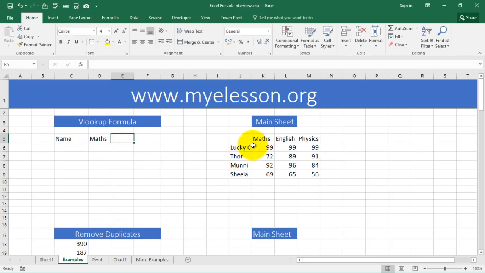For example, let's understand that these are the students that we have: Lucky, Chawla, Thor, Munni, and Sheila. These are the subjects that they studied: maths, English, and physics, and these were their marks. Lucky scored the highest, 99 in everything, and these are the marks for the others. Now, if your teacher says that you want to get the marks for Thor for maths, how would you get that? You can get that by applying VLOOKUP.